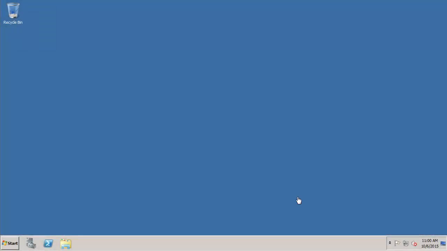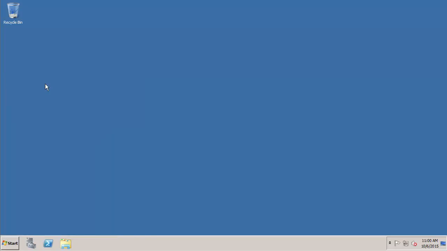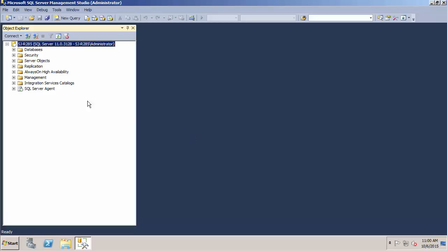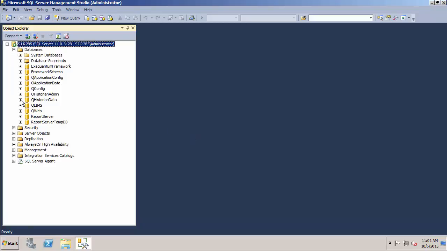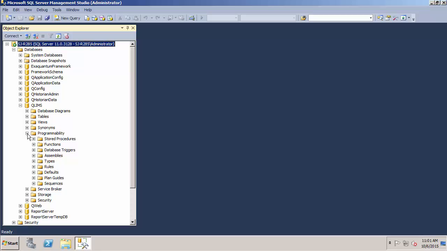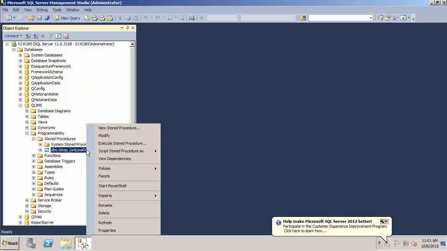The third configuration task for LDX is updating the LIMS source query to connect to the linked server previously created. Open SQL Server Management Studio and when prompted, connect to the server. Expand Databases and QLIMS database. Expand Programmability and Stored Procedures. Now right-click on the Get LIMS Results query and choose Modify.